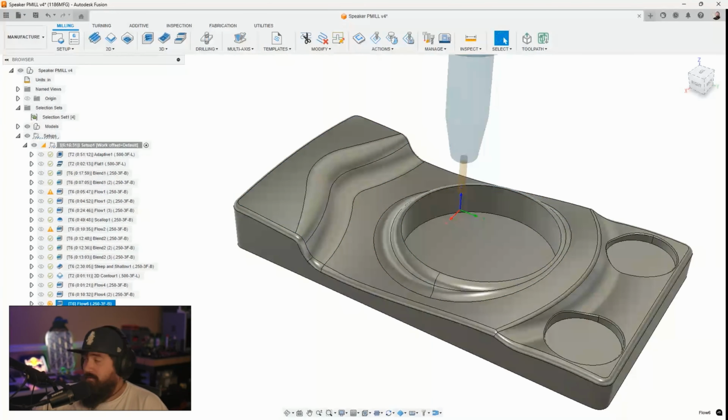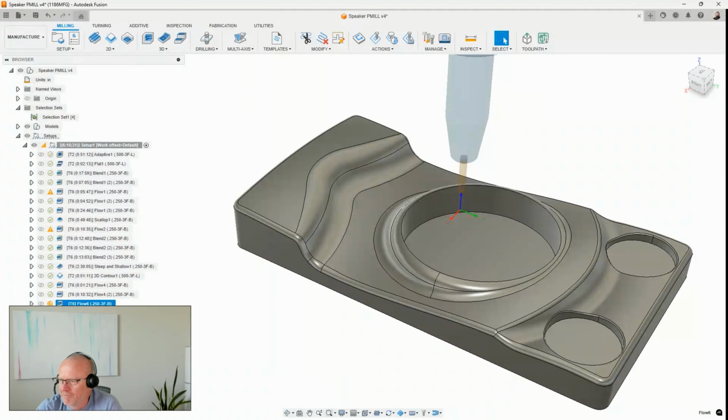Anything to add, gentlemen? That's a good tip about how if you update the selection set, it won't update the toolpath. So that's one thing certainly to keep in mind.